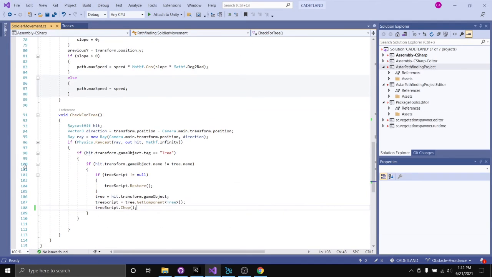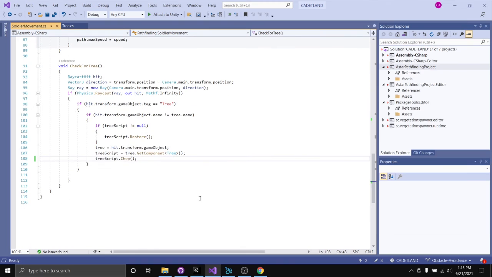So next after that, I had to create search for or check for tree, and it's pretty much just a simple raycast. I had to get a direction which is from the main camera to the soldier, and then plug it into a raycast. I made an if statement to check and see if the game object is a tree before it goes any further. And so it wasn't adding a new tree every fraction of a second, I said if it already has the name of the tree it just found, it shouldn't keep going through the loop.